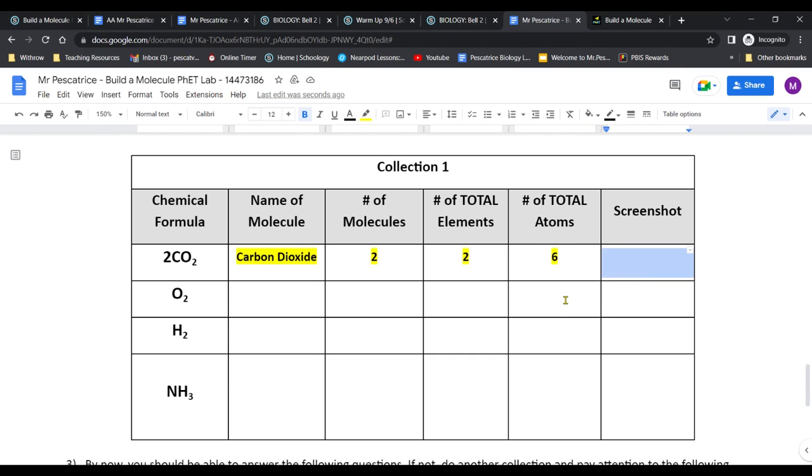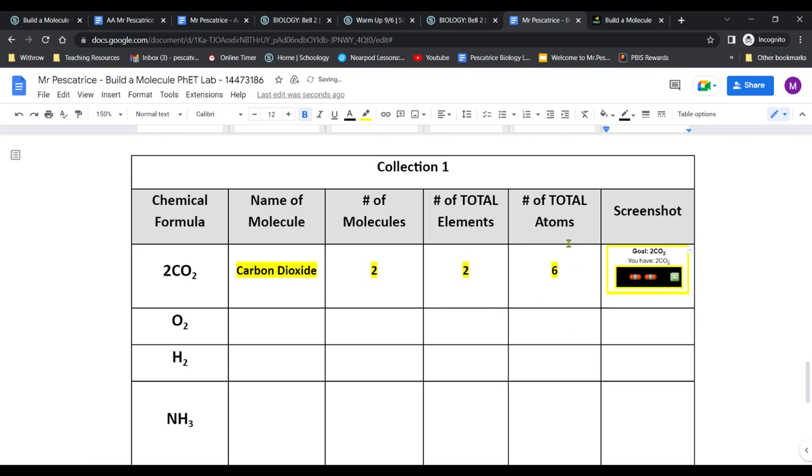And I'm going to paste my screenshot in there. I want the screenshot of both of them so I can see that you did it.